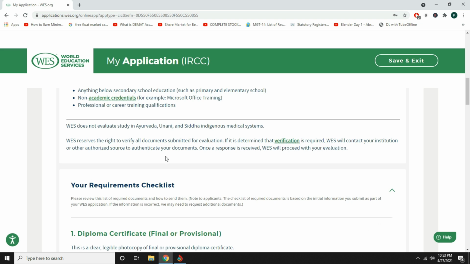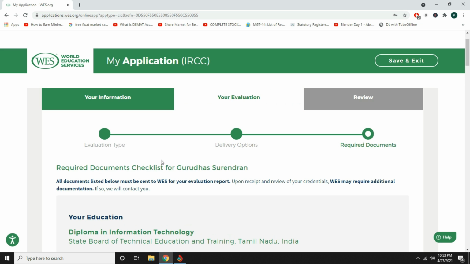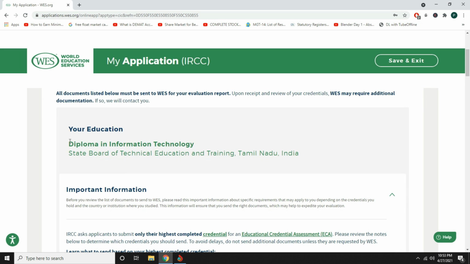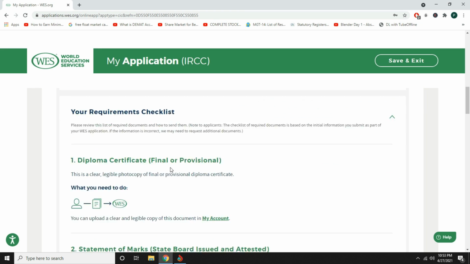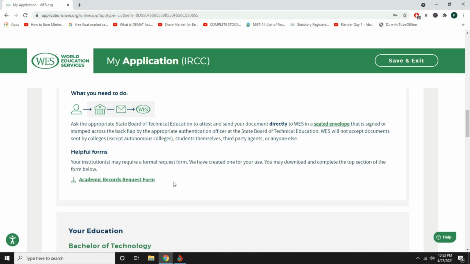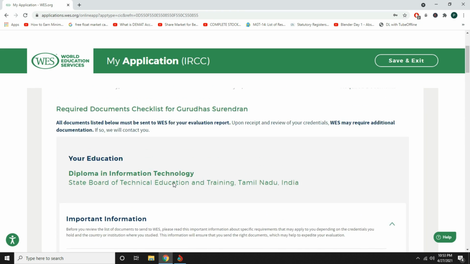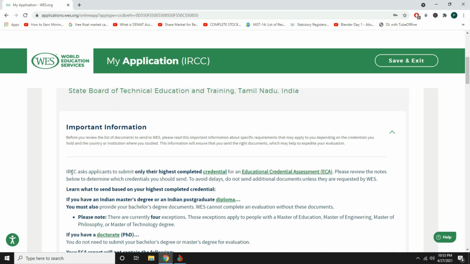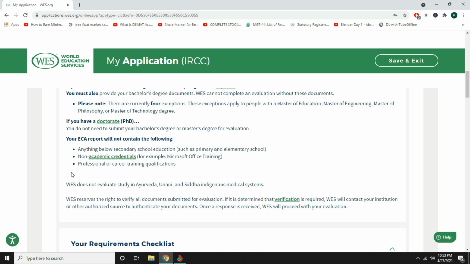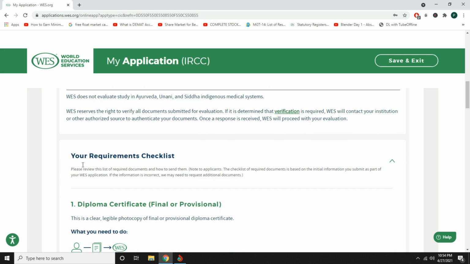So basically, if you have more than one certificate, you will see those requirement details one below the other. Please have a look at the content here. They have said what you should send and what not to. Anything below my secondary school education is not needed. As I said before, you only need to send your post-secondary certificates.